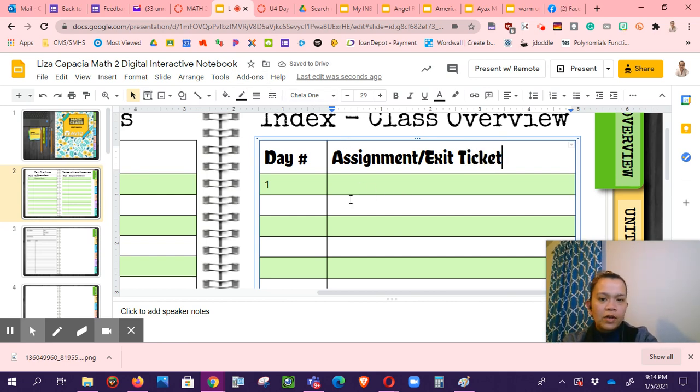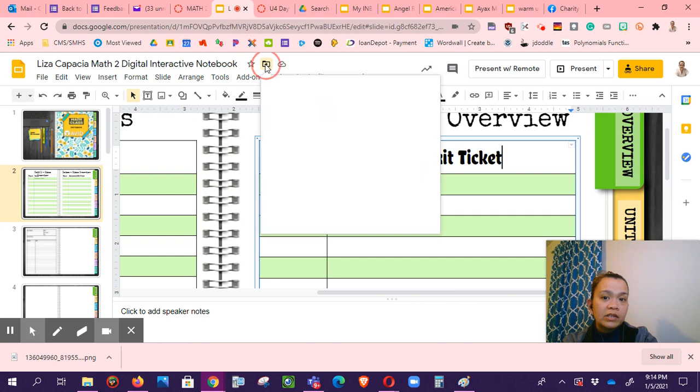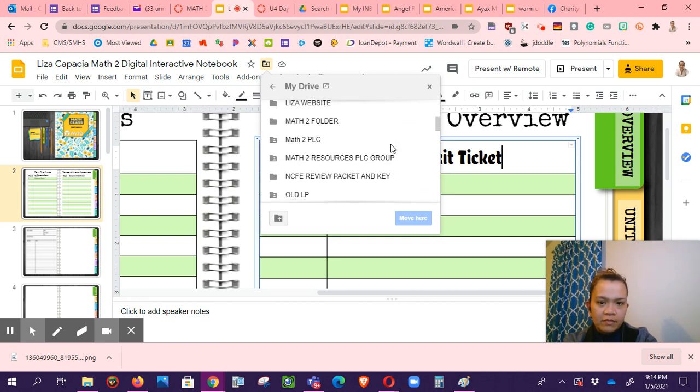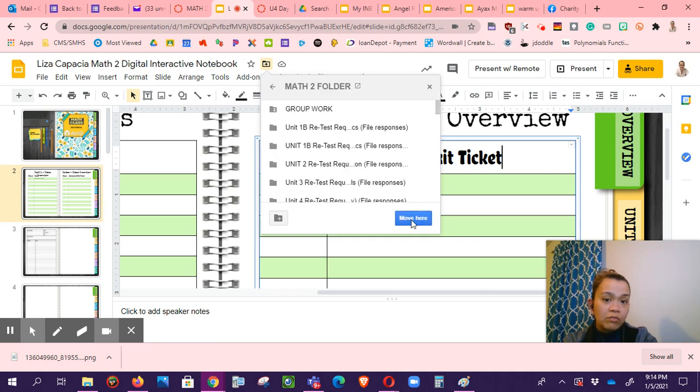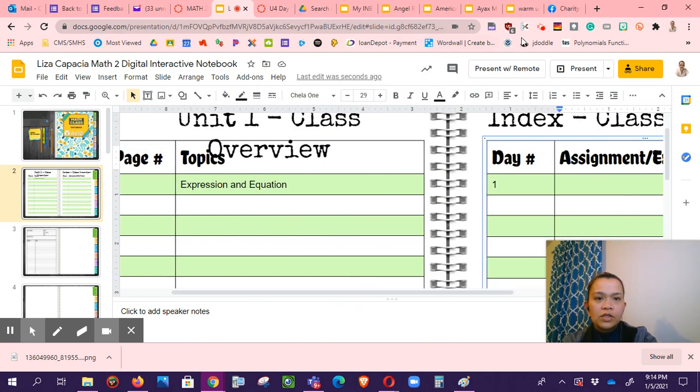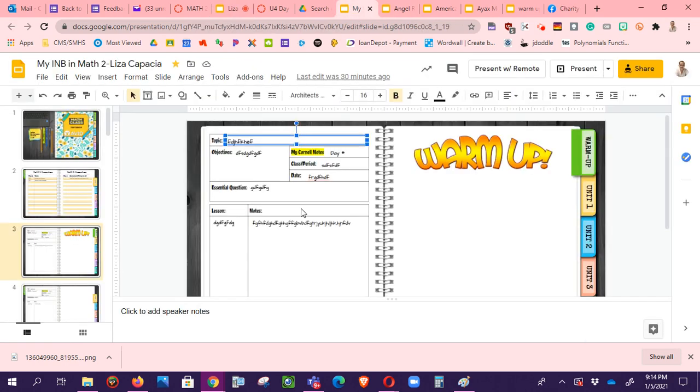Now, before I continue, make sure that you already set in which folder you want this to be saved. In my case, I would love to share this in my math folder probably. Just click that and then move here. I'm not going to save this one because I have one ready for everyone. So going back, this is my interactive notebook.